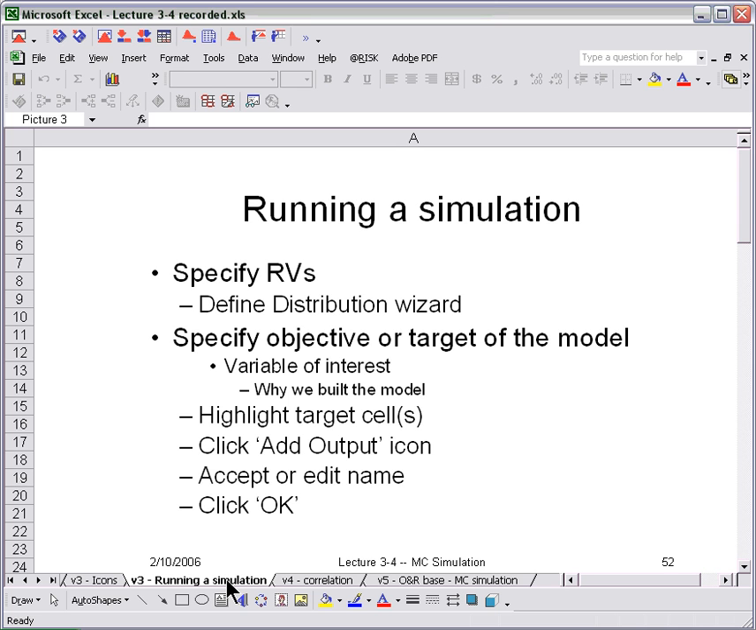either accept or edit the name, and you definitely want to put in a name that's going to make sense to you, because as you build these models, sometimes you'll have more than one output variable in a given model, or you'll have more than one worksheet with output variables in them, and you're going to want to keep track and know what those different output variables are. So definitely give it a name that makes sense, and then you click OK.